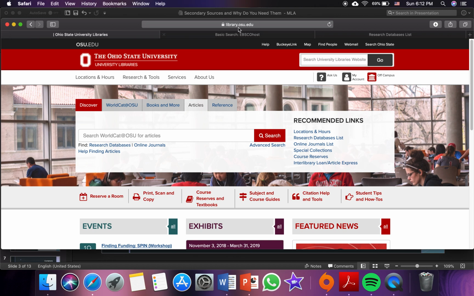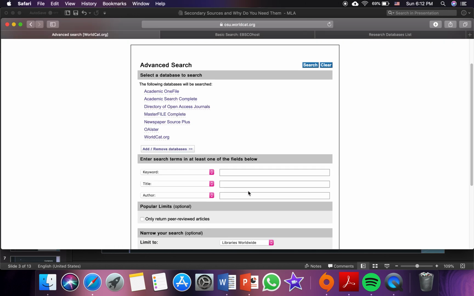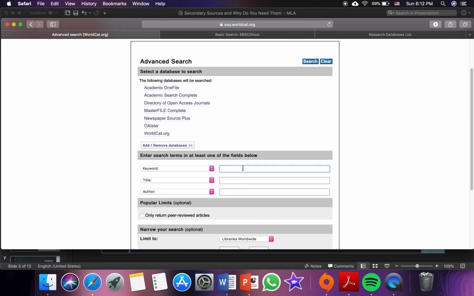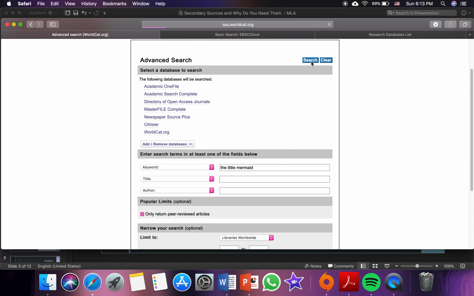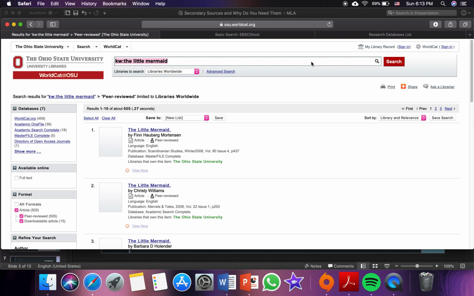One is going to the library website and then clicking on articles, going to advanced search, and then let's say that I'm interested in working on articles about the Little Mermaid. I then click under popular limits, let's say only, that says only return peer reviewed articles, and then I make the search. And automatically the library website will limit the search to articles that are from peer reviewed sources.